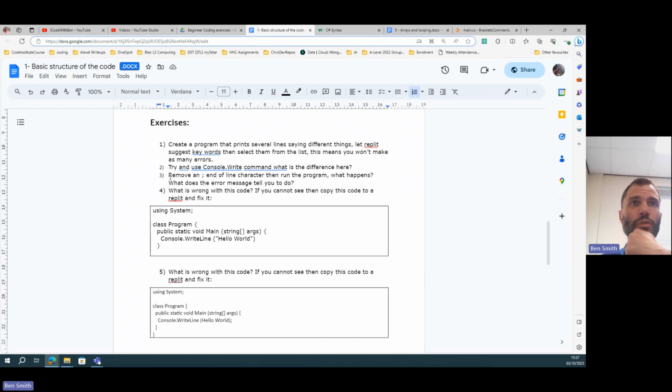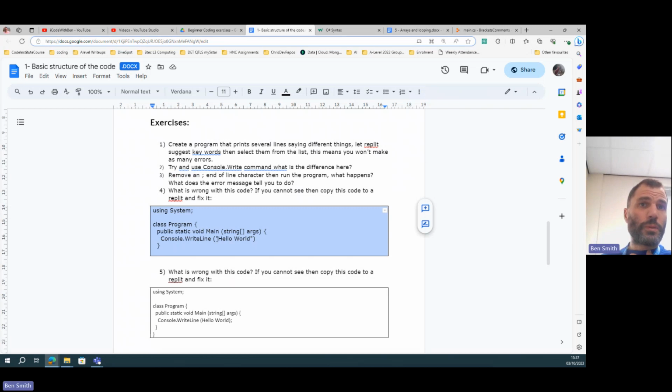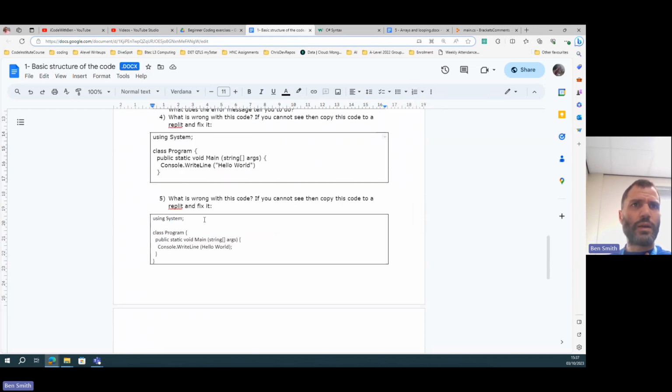Next thing you could do, remove an end of line character, so cause an error. What happens? What does the error message tell you to do? See if you can find the line. Then looking at this code, you can copy and paste this into your Replit if you like. This would have to be the entire Replit. But what's wrong with this? What am I missing here? Also, what's wrong with this code? What am I missing here?